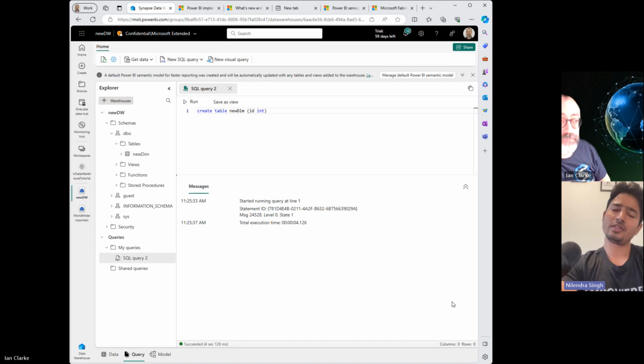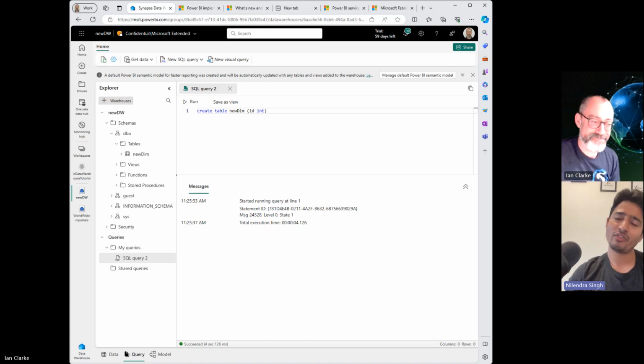Okay, so now let me jump in. What exactly is the storage format here? Because I know that in traditional warehouses, the storage format is binary, and it's very proprietary to Microsoft, right? So what is going on behind the scenes now?